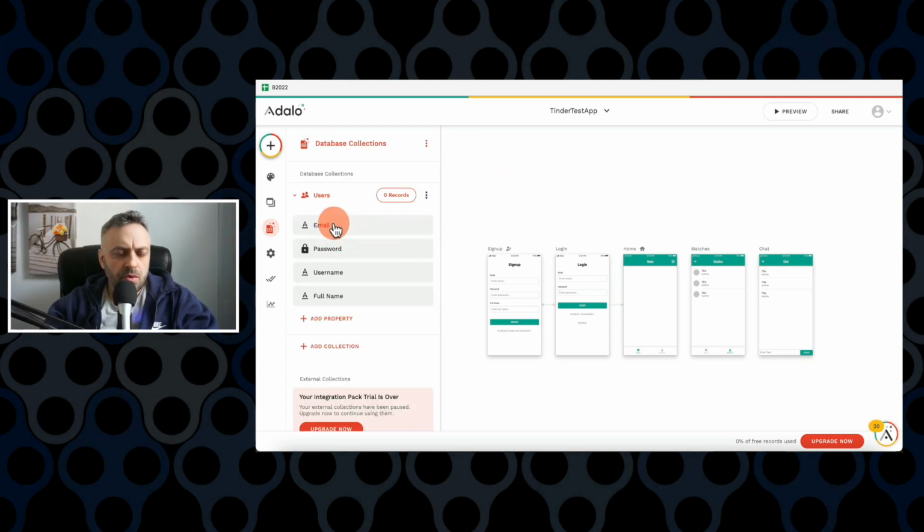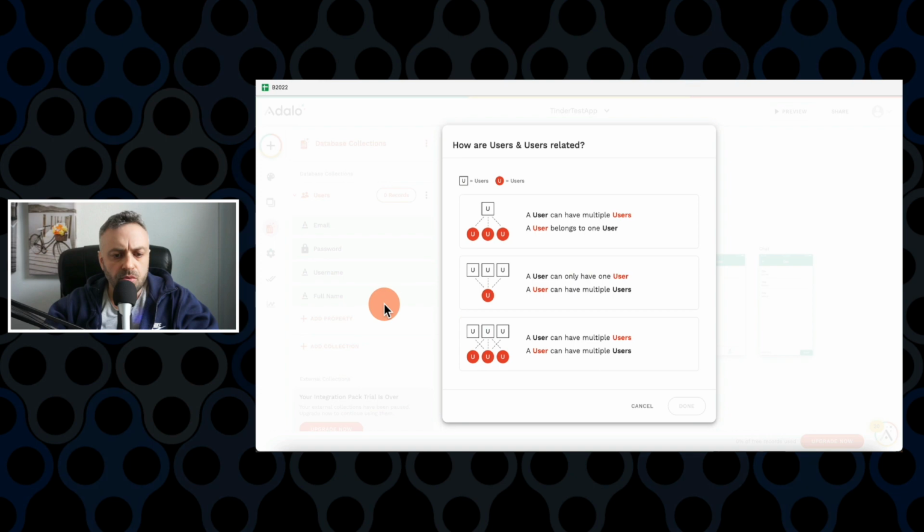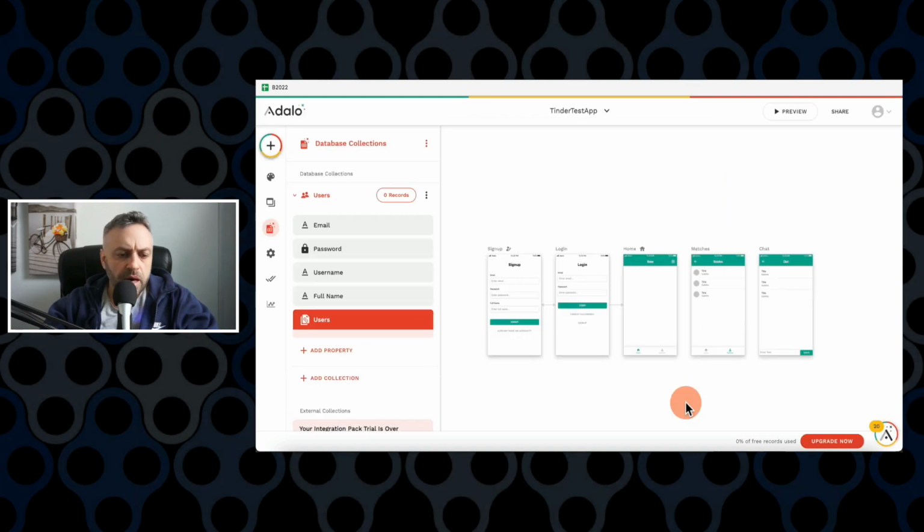The next thing we want to do is look at our database here. We want to make sure it's set up correctly. We have an email, password, username, and full name. So we want to add a couple of records. I want to add a relationship back to users. That's going to be matches, right? Because there are going to be some matches there, and that's going to be separate. So we're going to say that is matches.